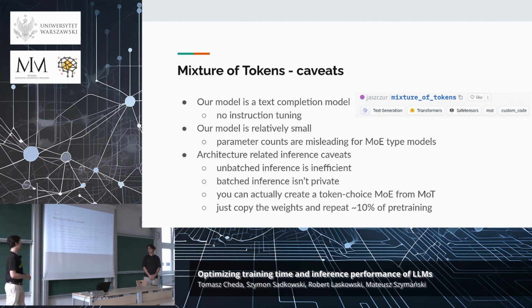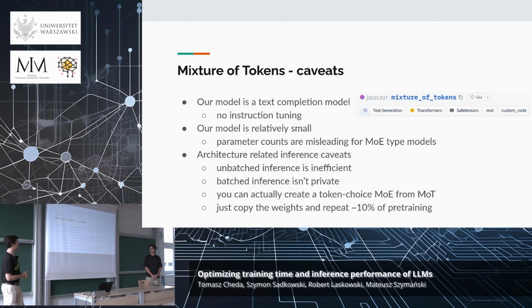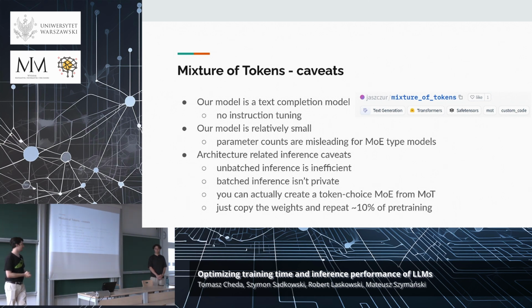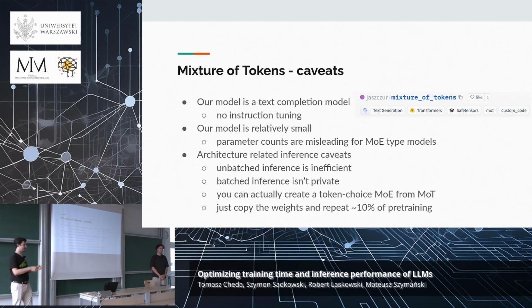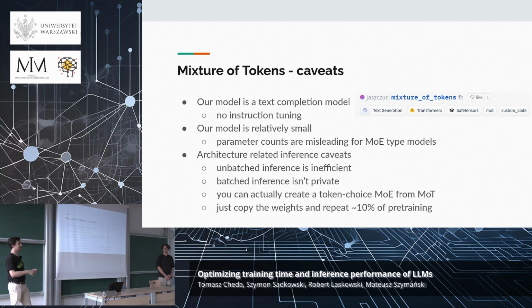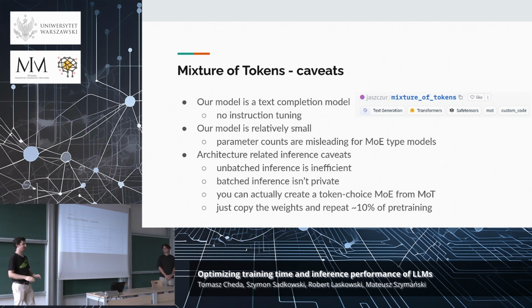That's actually a problem that you can correct. Some further research from the same group showed that you can create a regular token choice model, so the first technique that I described, mixture of experts, from this model by just copying the weights for the layers that are shared between the architectures, and just retraining the token choice routing from scratch. And that step takes like 10% of the compute budget that you use for the pre-training to recover the whole performance. So you can get the benefits of the stability of training with mixture of tokens and then still perform inference like a regular mixture of experts model.